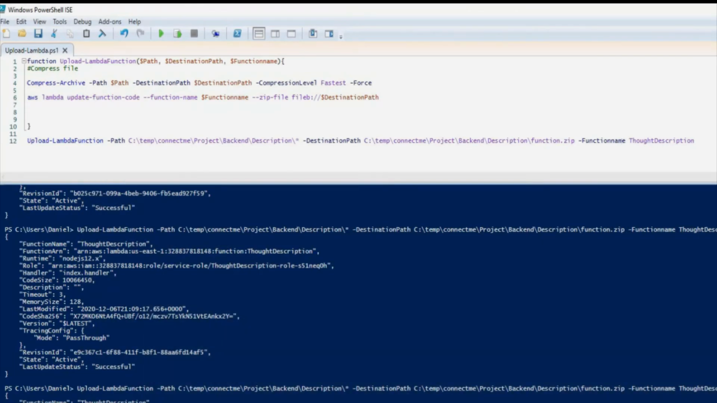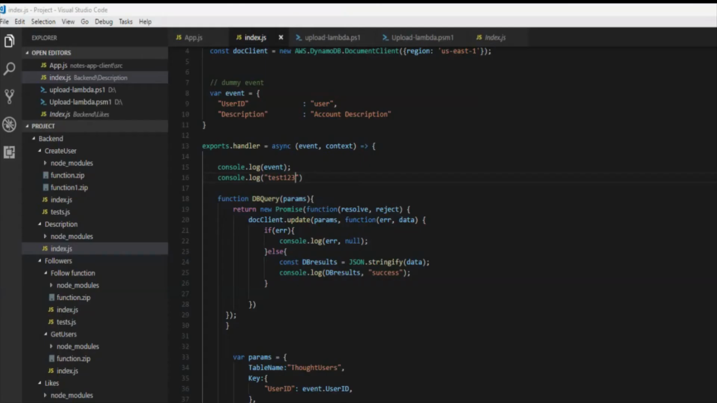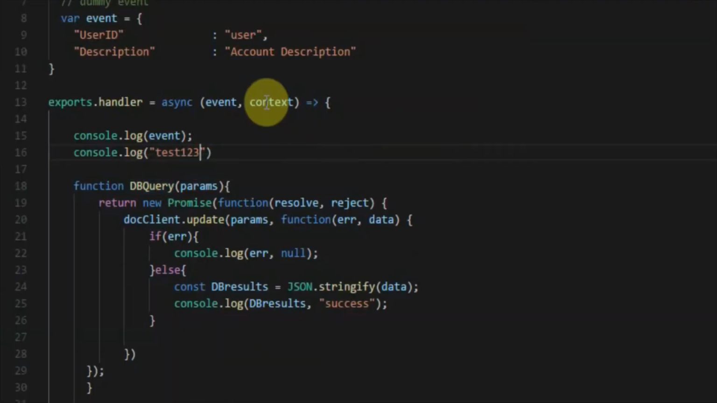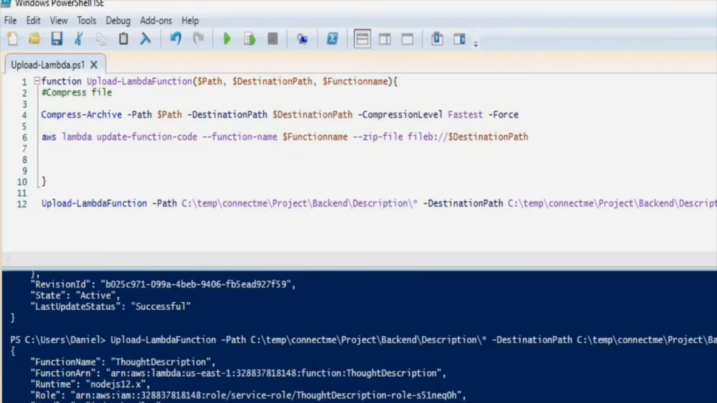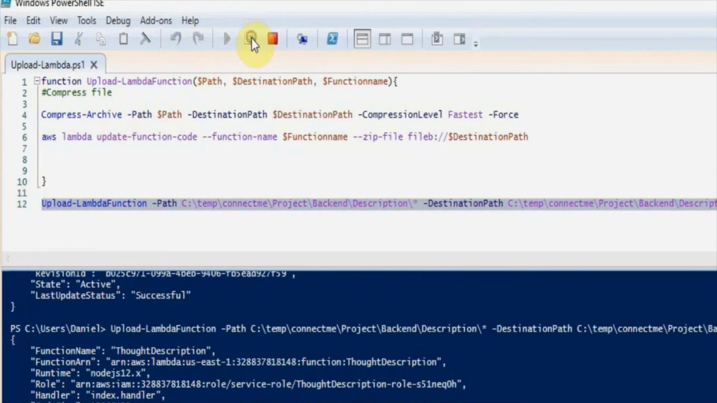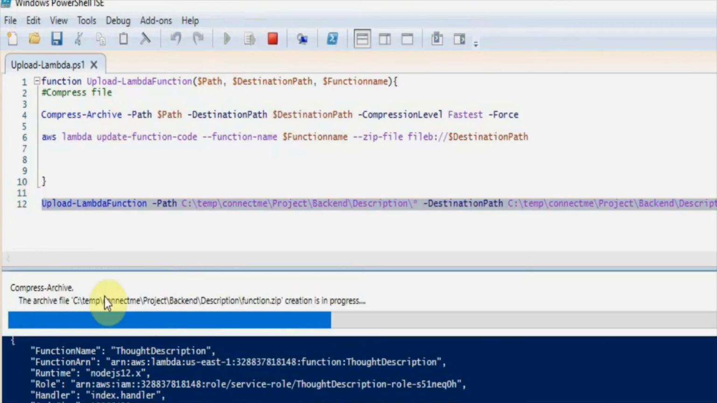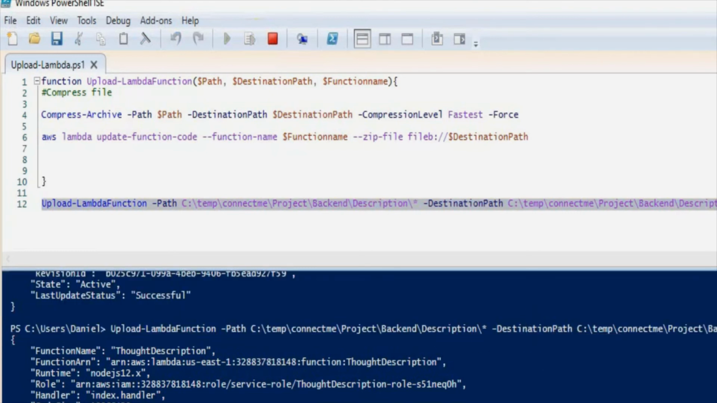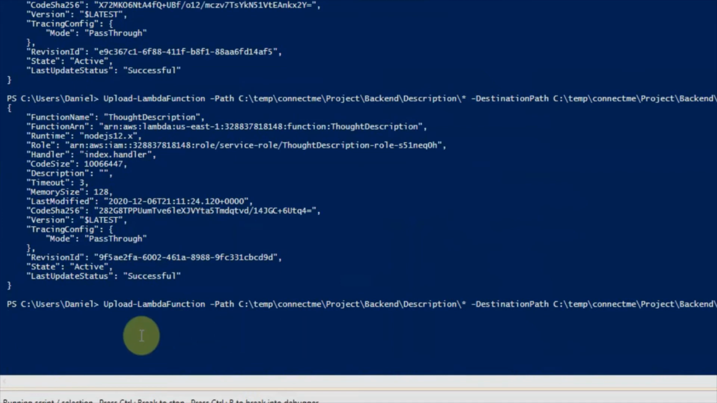So let's go ahead and make a small change to that function so we'll be able to see that this has worked. So I'm going to change this to test space YouTube. Give that a save, and then we're going to come into here and then run this line. So you can see it's going off and it's compressing the files. And now it's compressed it and it will upload it to Lambda, and we should get an output like the one above.